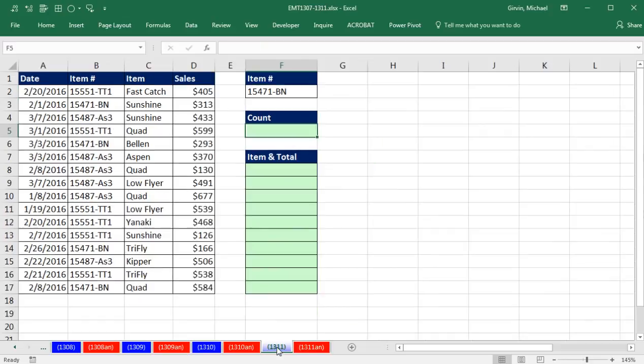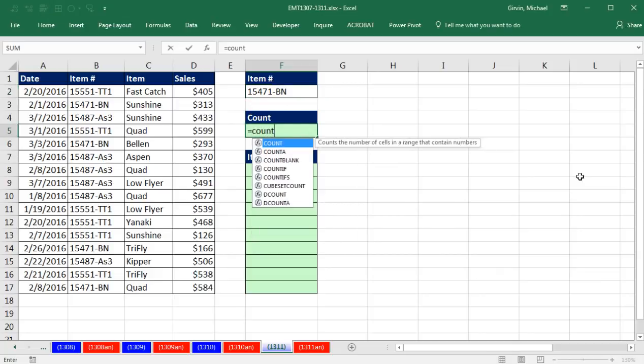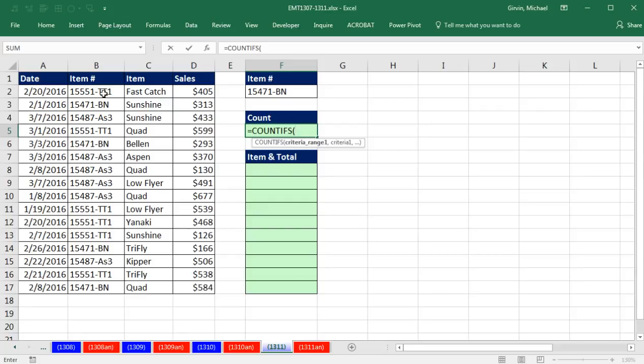All right, I'm going to click on the sheet 1311. Here's the same data set, and we want to get all of the items and then the total sales number for this item number. First thing I need to do is use COUNTIFS to count from the item number column how many of these item numbers we have. When I hit enter, we have 4 of them. Now, once we determine that we have 4 of these item numbers, that means we need sunshine, bellin, tri-fly, quad, and then the numbers. The problem is we're looking up something, and anytime we have duplicates like this, the lookup functions are just not built to do this.